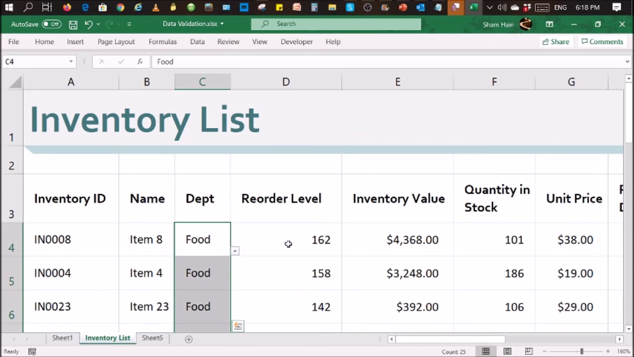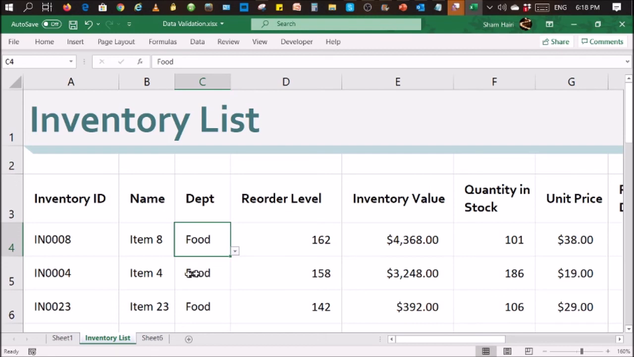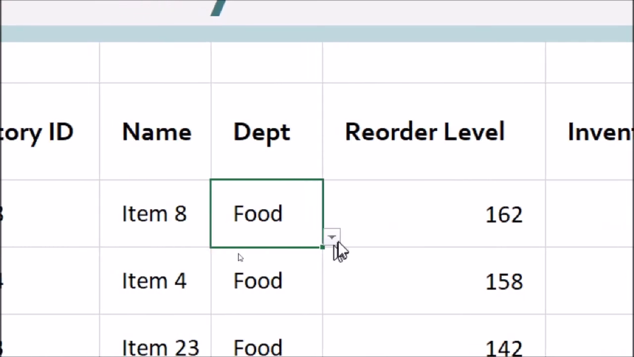So right now in column C, if I were to enter something other than the 4 departments, for example, A, B, C, just some random characters there. When I press enter, you can see it says no such department in the company. Please select from the drop down. So what do I mean by please select from the drop down? Now, when you do data entry configuration for list, you'll be given a drop down. As you can see that there is a small button here. Let me just zoom in. There you go, small button.